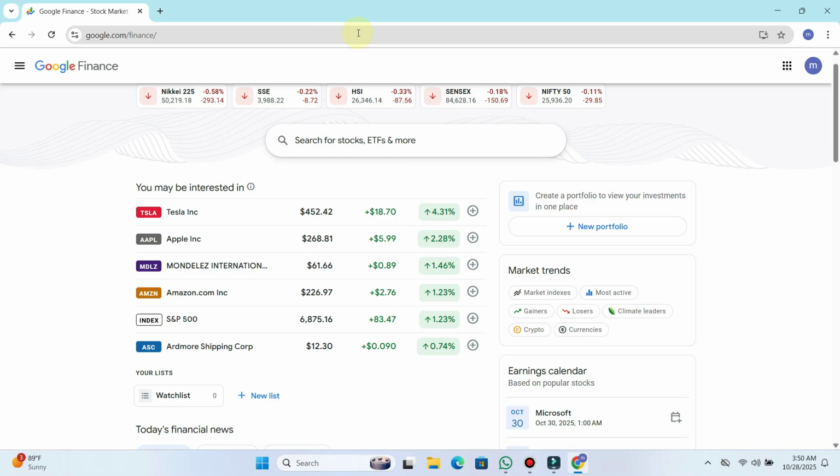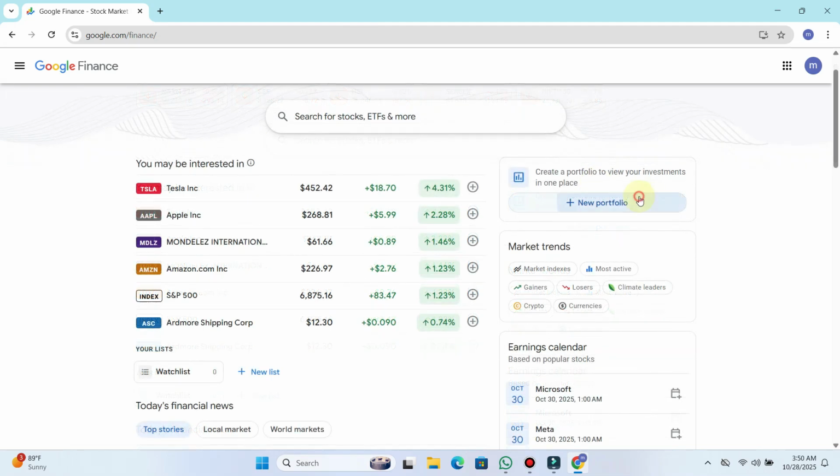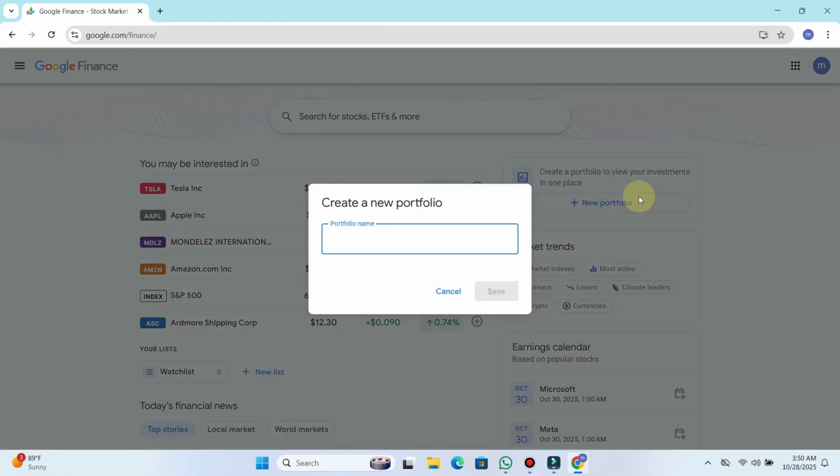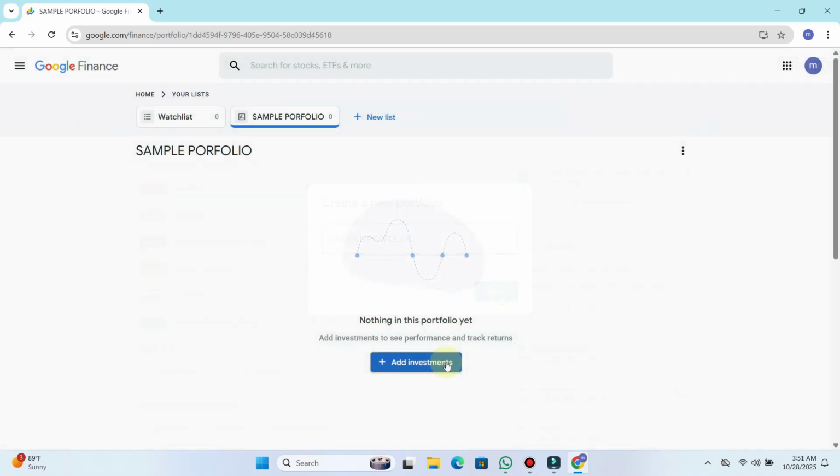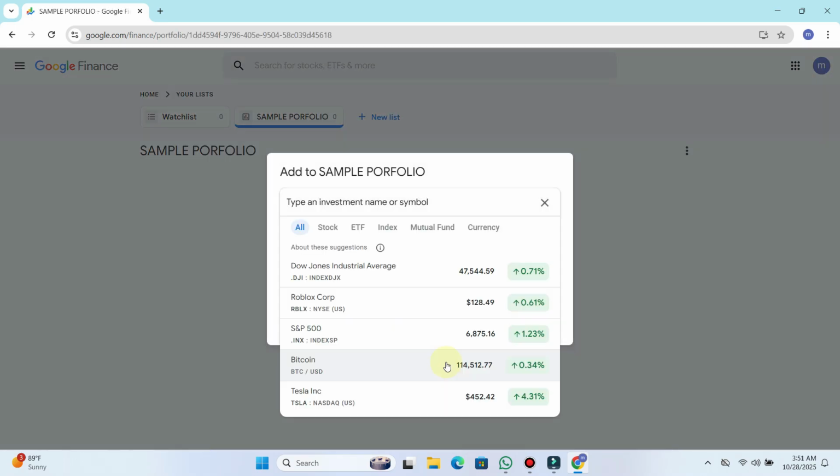Once you're on the home page, you'll need to create your own portfolio. To do this, click on the New Portfolio button and give your portfolio a name. After creating your portfolio, click on Add Investment. This option lets you add new stocks to your collection.